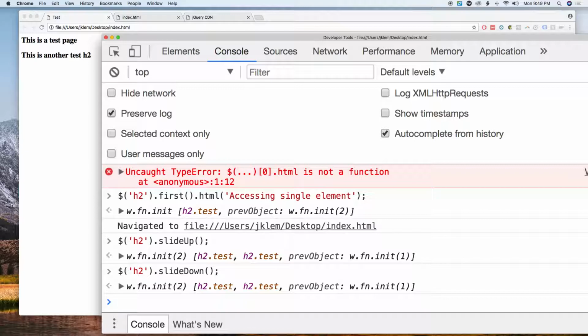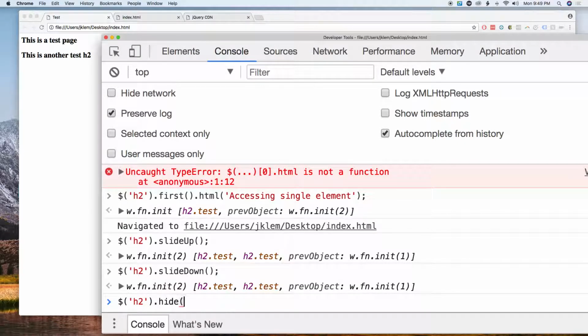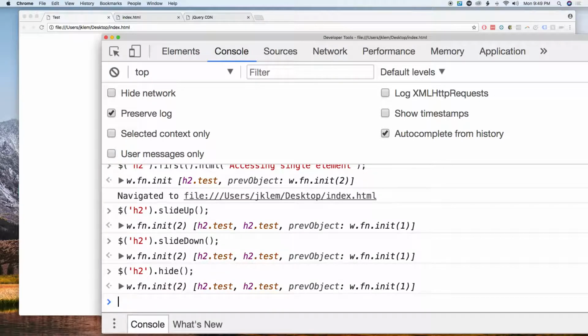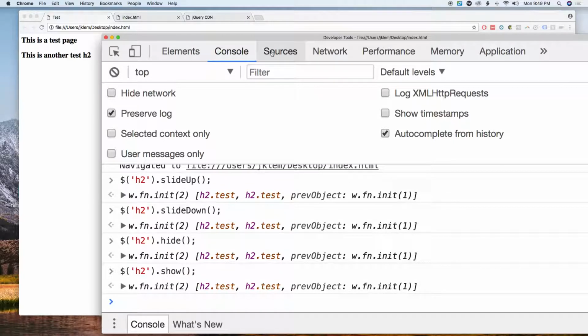So here you can see .slideDown. We can do .hide. It's another really common one. And now we don't see them. We could do .show. Now we can see them. Those are all really common ones.